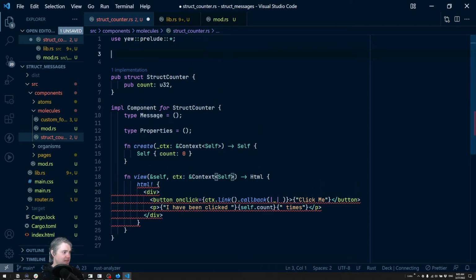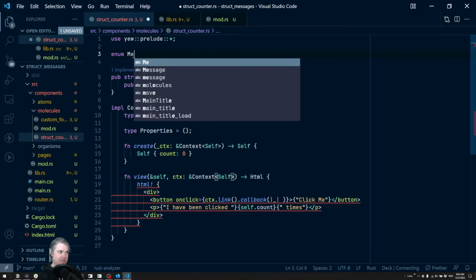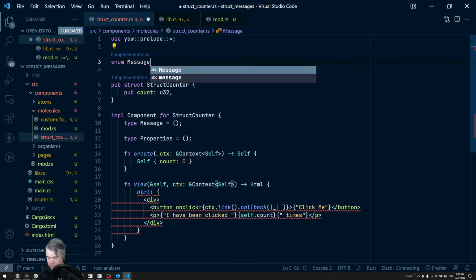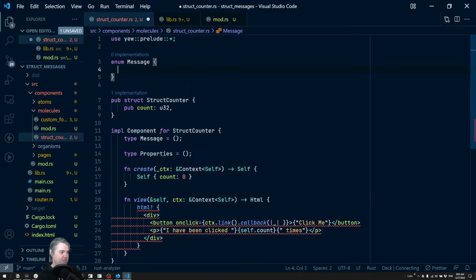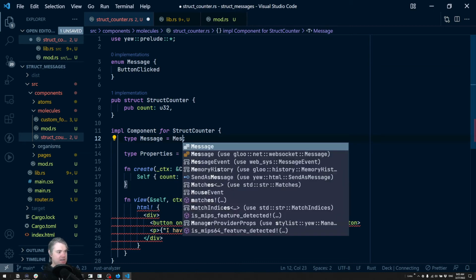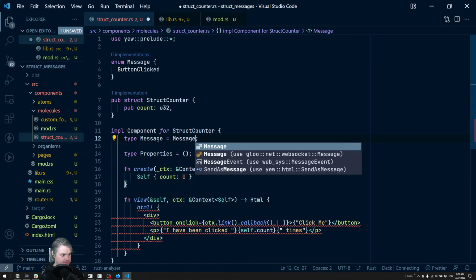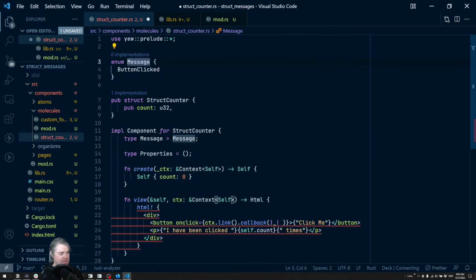So we're going to use an enum. What do we want to call this? I guess we'll call this Message, and we'll do ButtonClicked. So this type here becomes Message. Let's make this a little bit more obvious. I'm going to call this struct counter message.